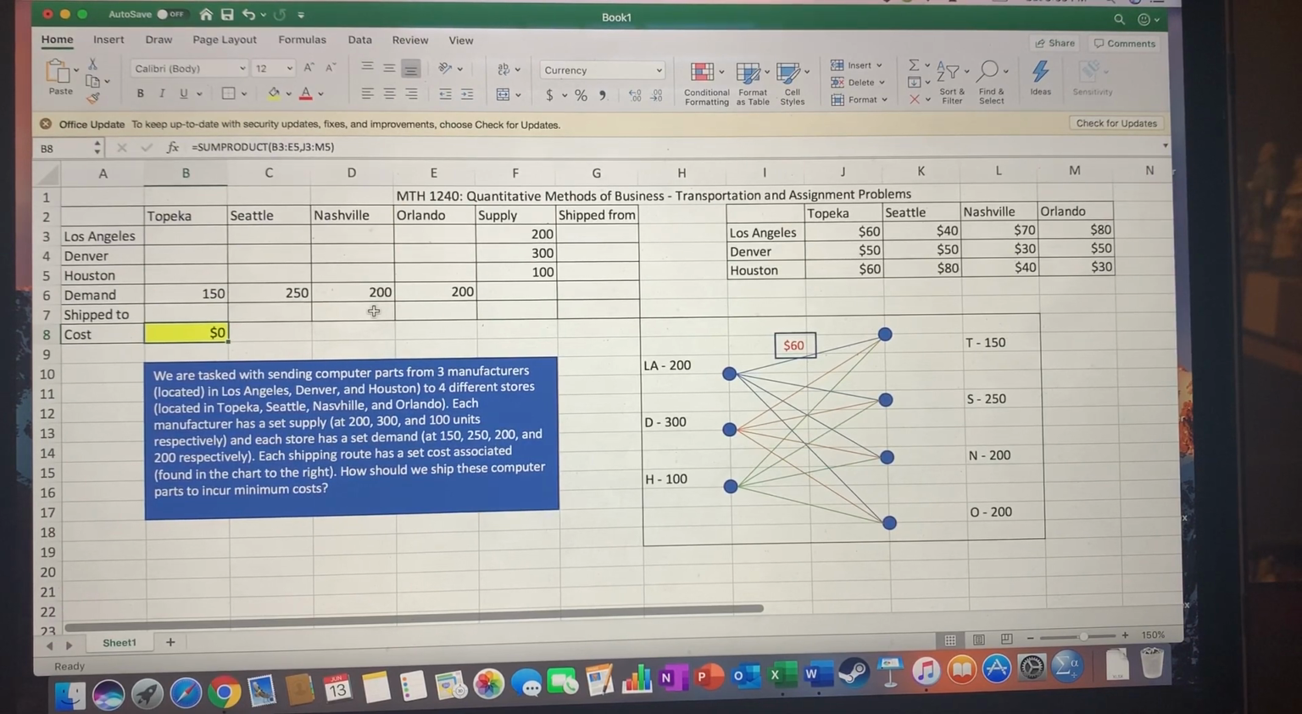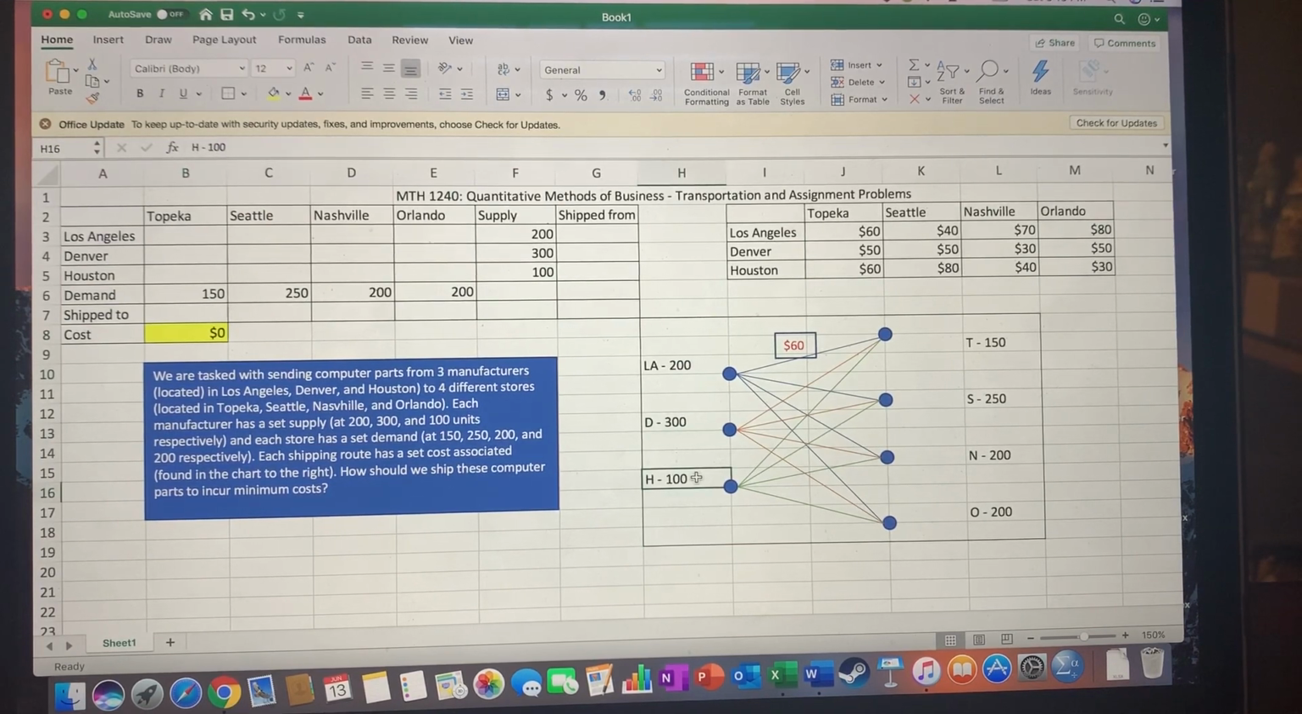So now let's talk about the constraints. The interesting thing to deal with in a transportation problem is these constraints. And it all goes back to whether this is going to be a balanced problem or an unbalanced problem. Essentially, what you have to watch out for is what your total supply is compared to your total demand. You can see here you've got 200, 300, 100, that's 600. And you've got 150, 250, 200, 200, that's 800.